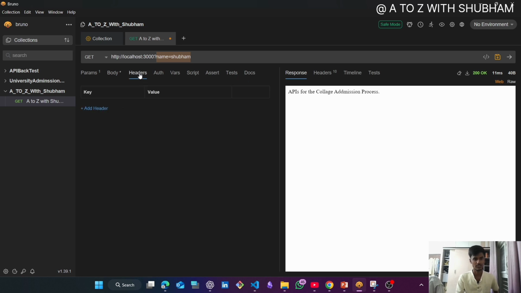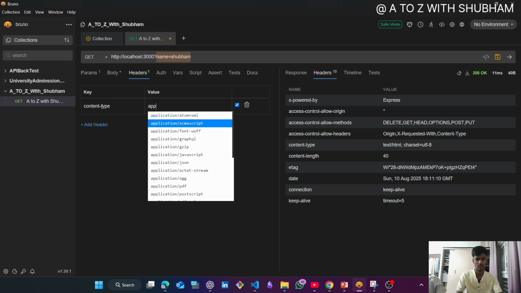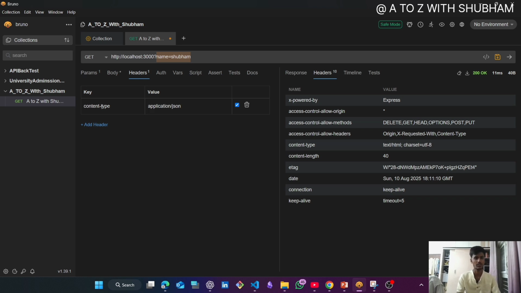Then I'll explain what headers are. There are a lot of headers. You can also see headers here after triggering the request. Here are a lot of them, like X-Powered-By, Access-Control-Allow-Origin, Access-Control-Allow-Methods. There are a lot of headers. This is headers. We can also pass Content-Type here, application/json. This is the demo. So you can also pass it here.